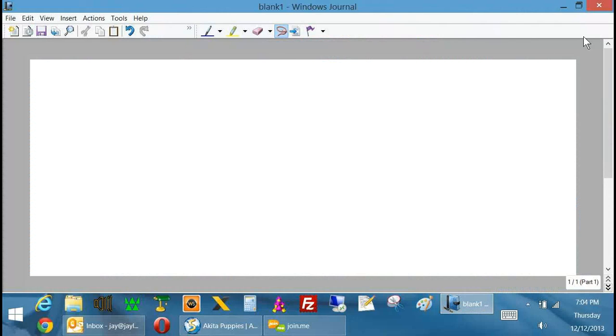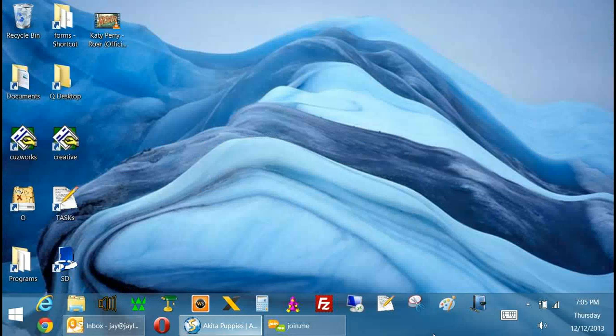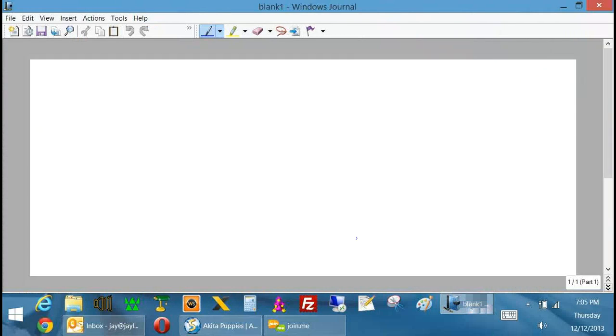So okay, the one that I'm showing is called Windows Journal. It comes with Windows. I know it comes with Windows 8. I'm pretty sure it comes with Windows 7, and I'm not sure when they started it. But if you have a recent version of Windows, this is a free program that comes with Windows. It's called Windows Journal. Let me just move this out of the way here.